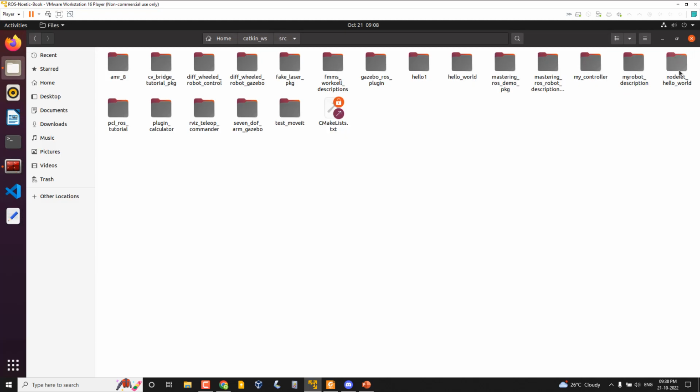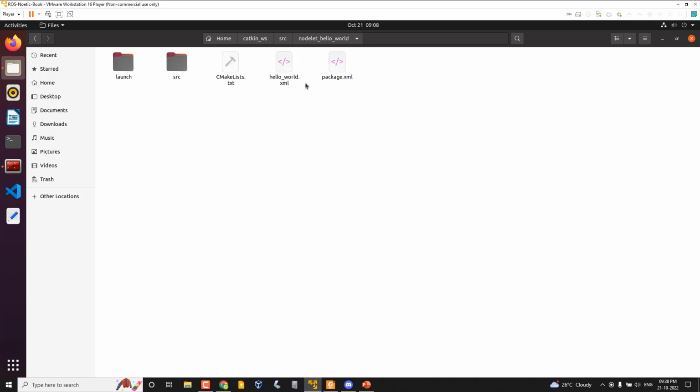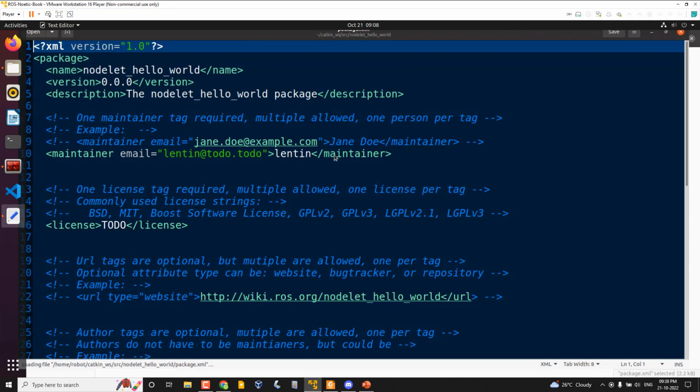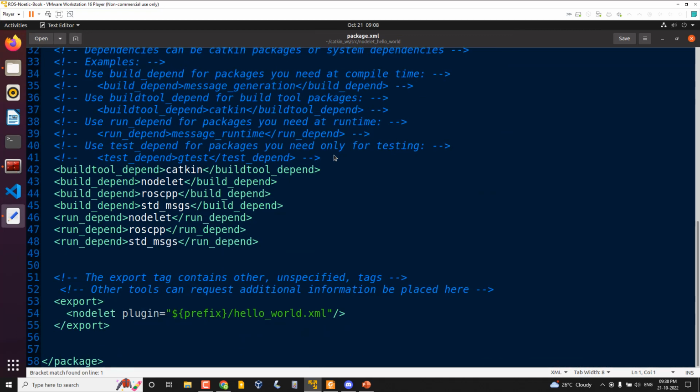So you can just name it like nodelet hello world or something, and inside that you can find these files like the package.xml and CMakeLists. So make sure the dependency for the nodelet is available. Okay, so that is the important part. In order to create a new nodelet, you have to include the nodelet package, both in the build dependency and also in the run dependency.